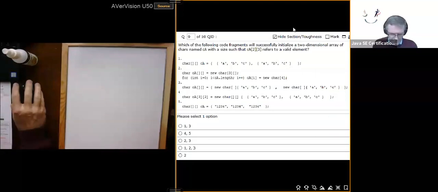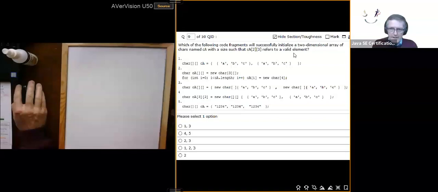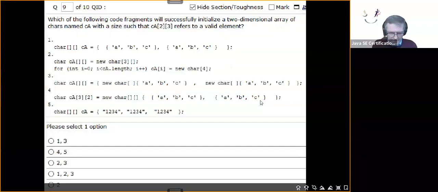Which of the following code fragments will successfully initialize a 2-dimensional array of Car named CA with a size such that CA with an index of 2 in the first dimension and an index of 3 in the second one refers to a valid element. In order to have CA[2], we need, well, 0, 1, 2, we need a 3 in the first dimension, and then we need a 4, 0, 1, 2, 3. So we need a 3 by 4 array.